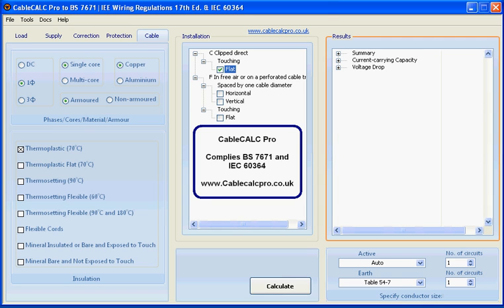Welcome to this example of a CableCALC Pro calculation. CableCALC Pro is powerful electrical software which fully complies with the latest standards.